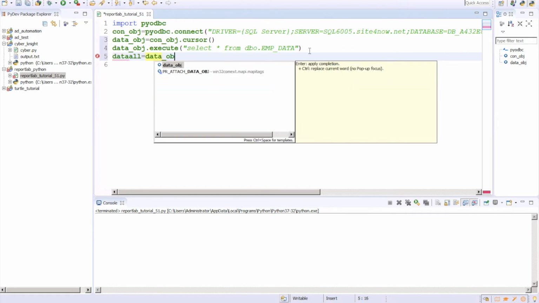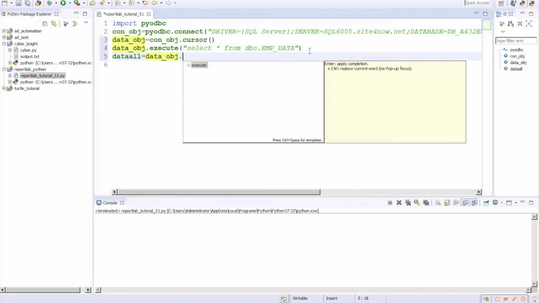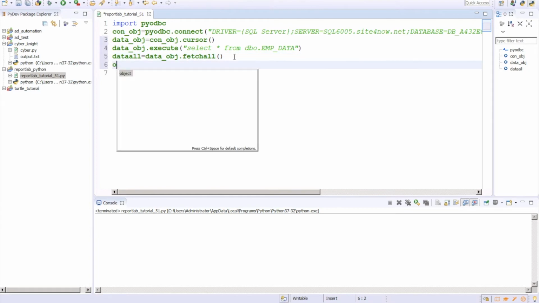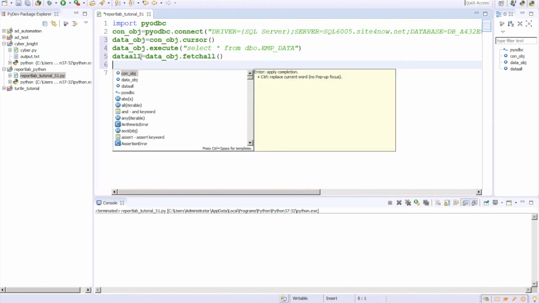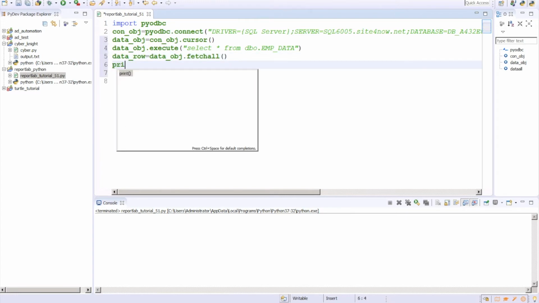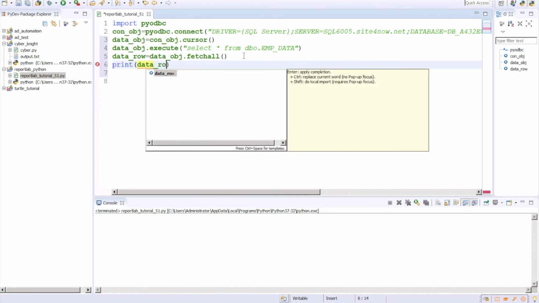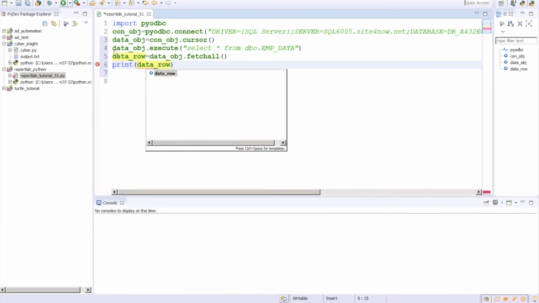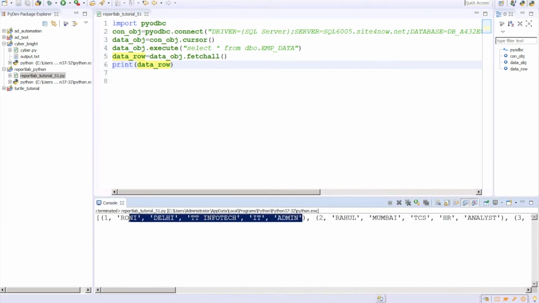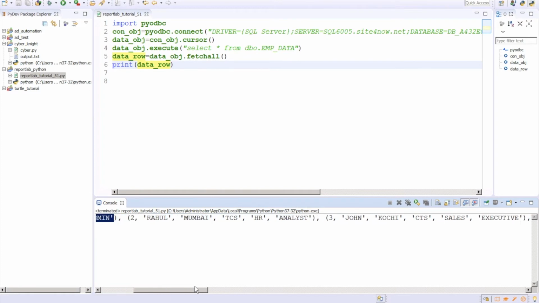data underscore obj dot fetchall. Okay, and if you print this thing, let's say data underscore row, it will print the query result. In the form of, I think, list format it will come. So let's run this thing. See, every row is coming in the form of a list. This is the first element, this is the second element, like this.